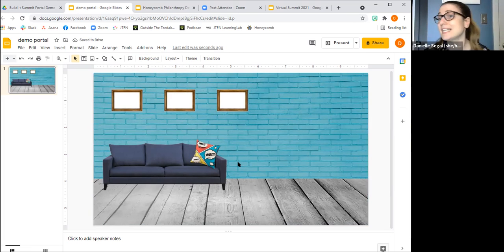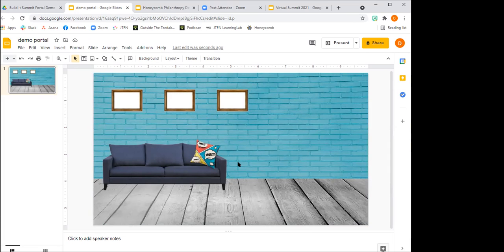So you can completely customize your space. You're literally just dragging pictures in and designing the room how you like.